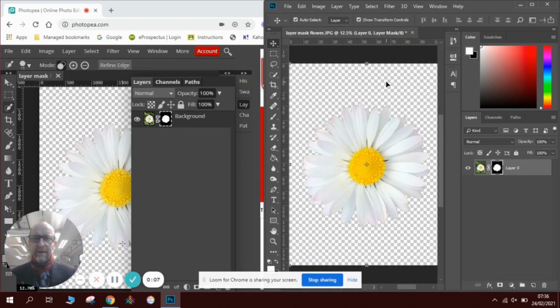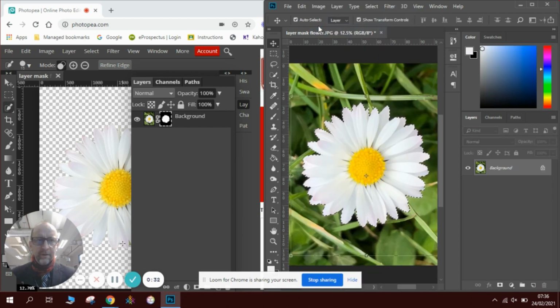Today I'm going to compare the differences of using masks with both applications, Photoshop and Photopea. Okay, first of all, what a mask is: it's a way of cutting out an image so you leave the background blank, and you can see on this Photoshop version I've already applied the mask, so I'm going to go edit, step backwards and show you how to do just that.